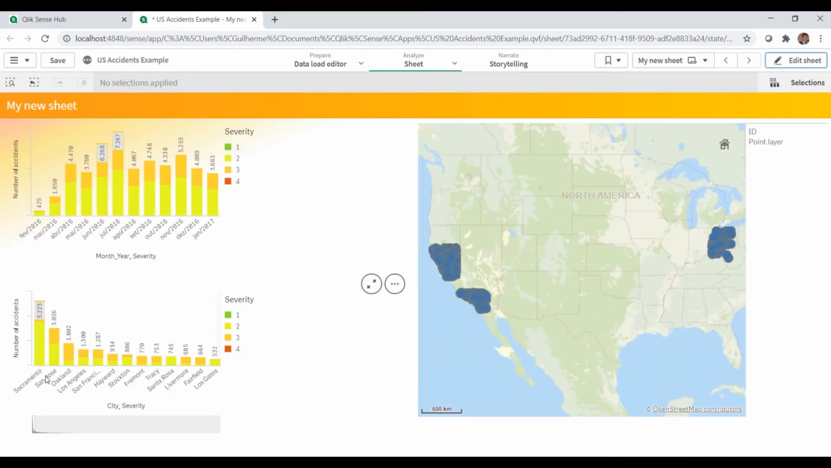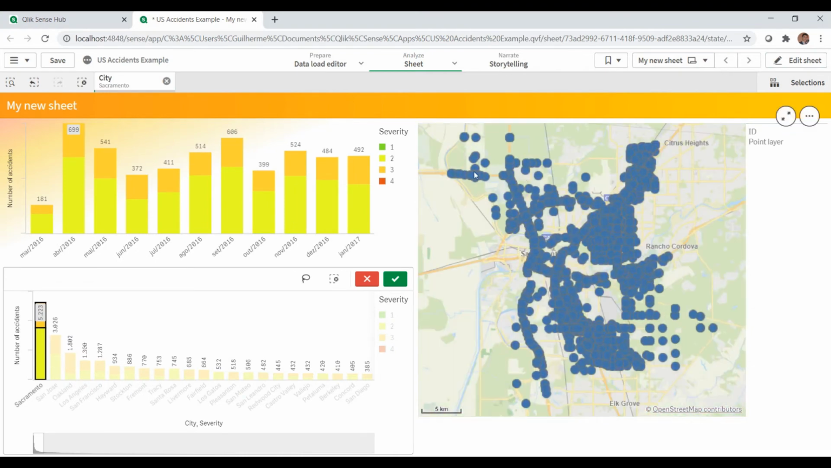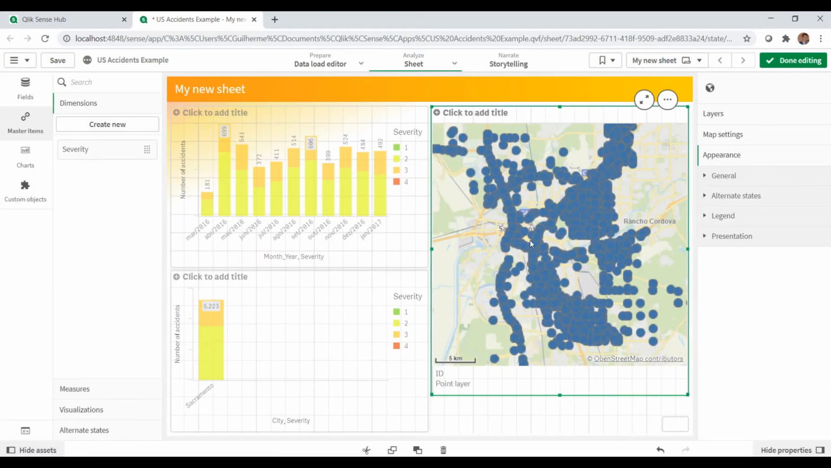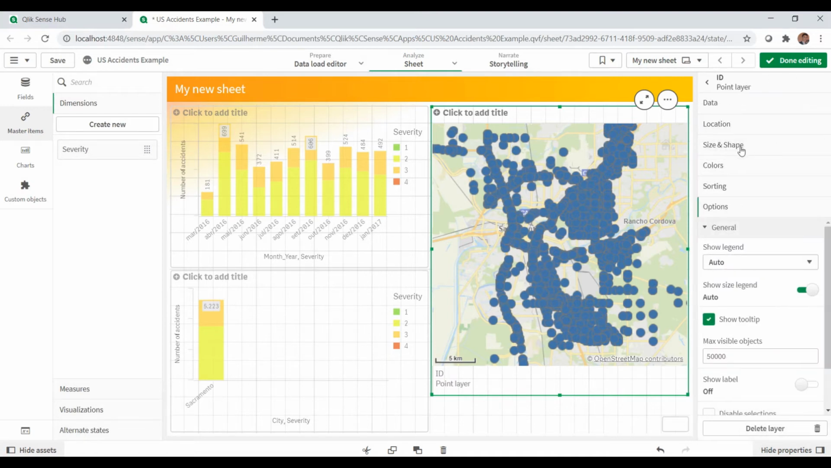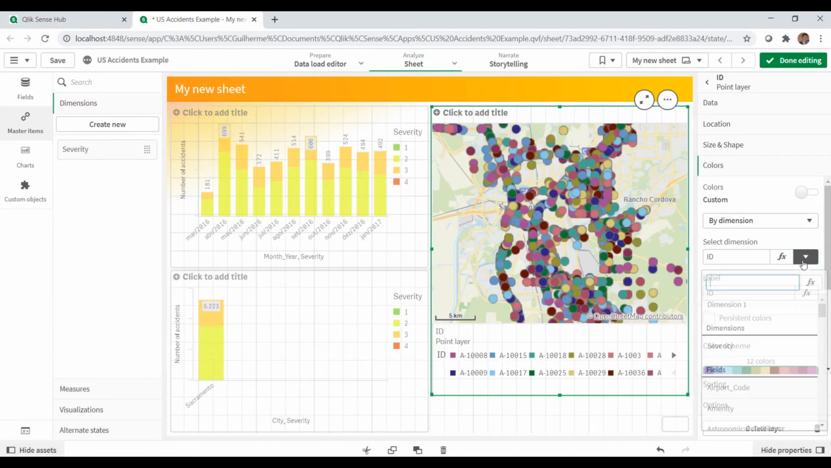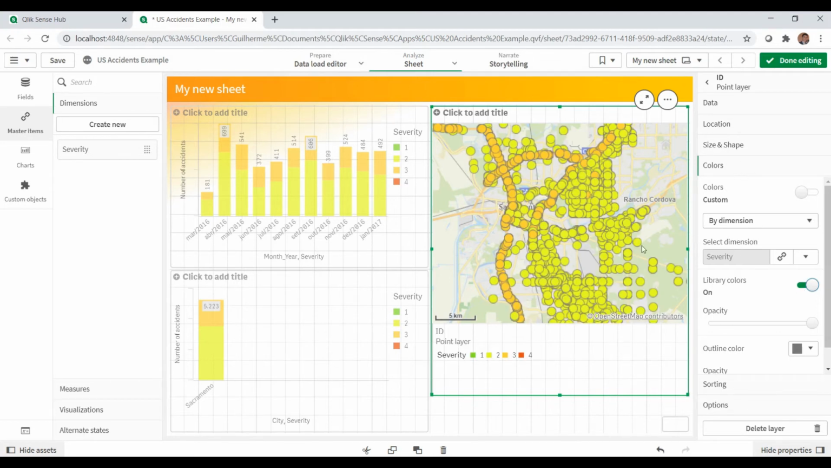So now if I click on Sacramento, for example, on the map, we're going to see each one of these points, right? And also by clicking here, we can change the legend of this map. So on the layer, let's go to colors and change it by dimension using the severity that we just assigned. Using the library colors, now we have the same legend for the three charts.